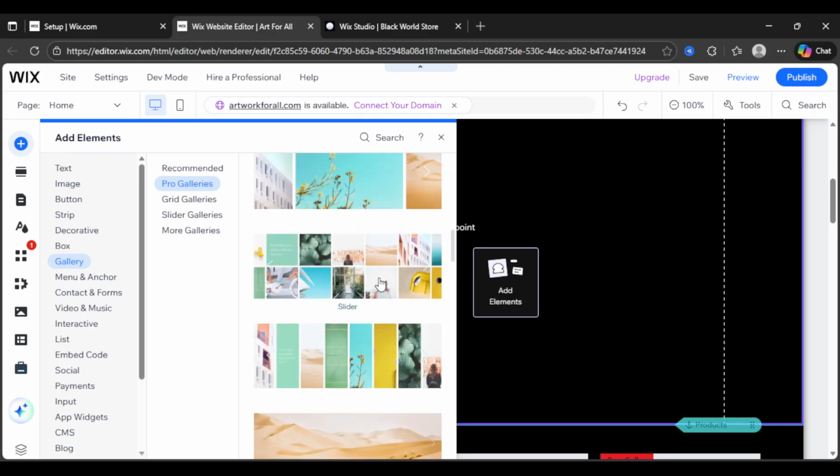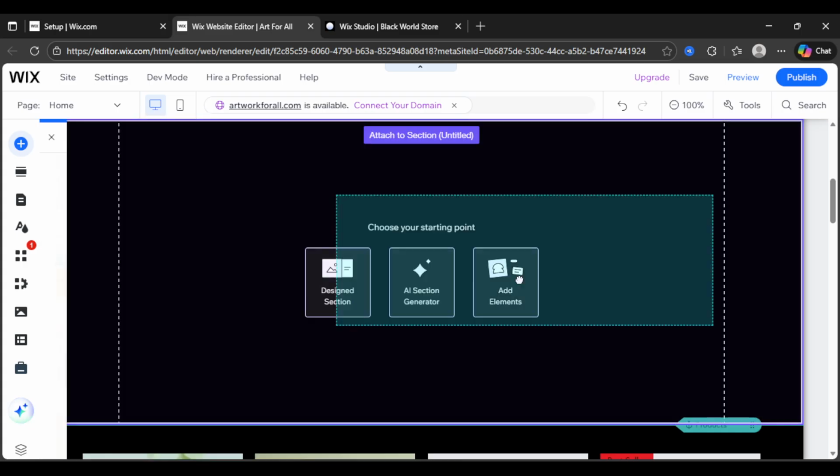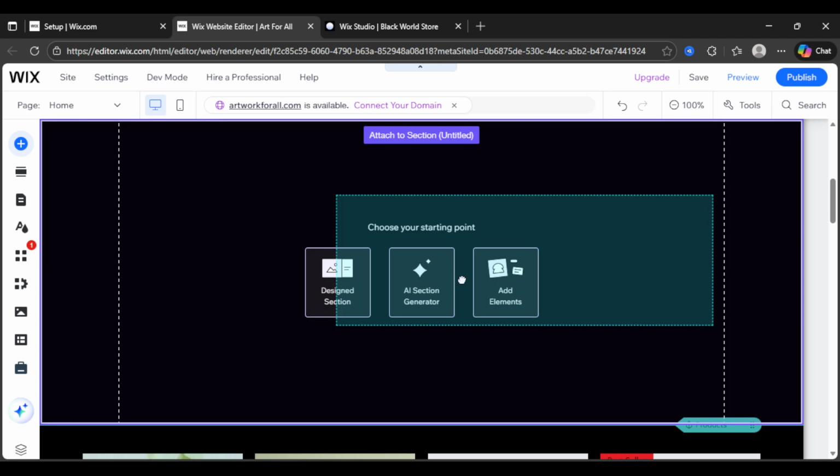Don't stress too much about this choice now. You can switch layouts later if you change your mind. Once you've chosen a layout, drag the gallery onto your page. Place it where you want it to live, above the fold for a bold first impression or lower on the page if it's supporting other content.